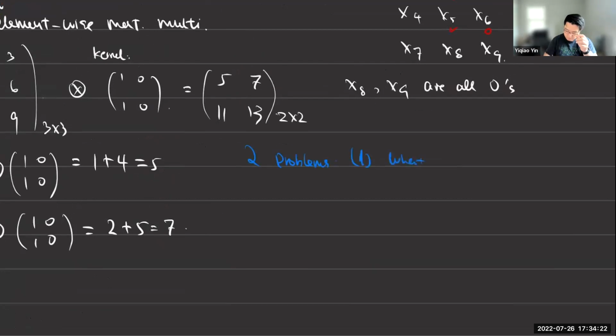What kernel to use? What this question is asking is, sure, 2 by 2, fine. But what are the numbers? Why does it have to be 1 0 1 0? Why can't it be 1 2 3 4? Why can't it be 1 5 3 7? Well, turns out we don't have an answer. You use whatever you want.